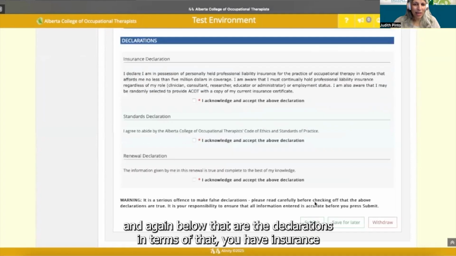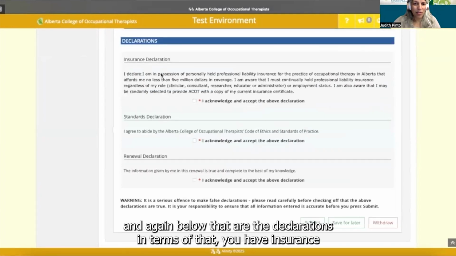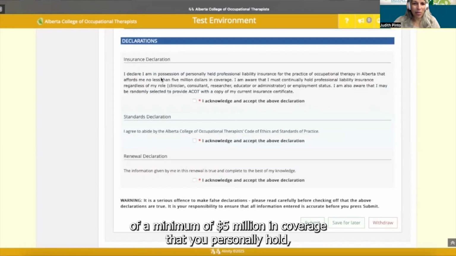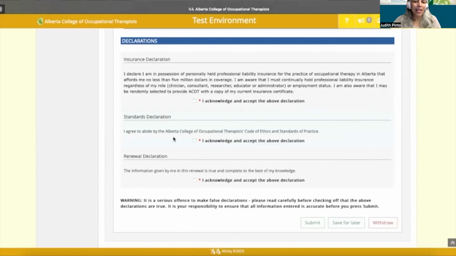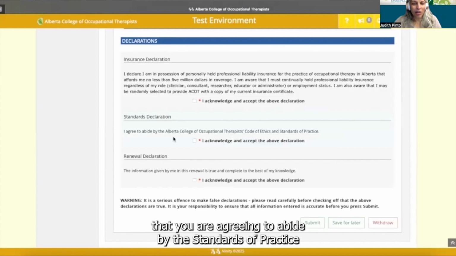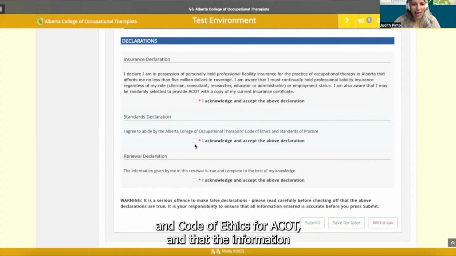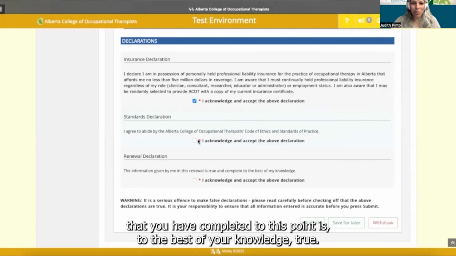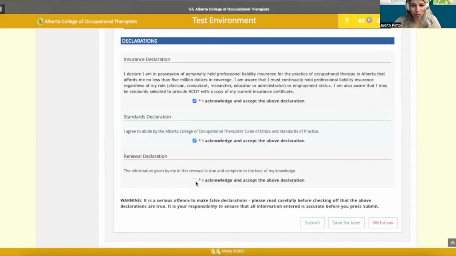And again, below that are the declarations in terms of that you have insurance of a minimum of $5 million in coverage that you personally hold, that you are agreeing to abide by the standards of practice and code of ethics for ACOT, and that the information that you have completed to this point is, to the best of your knowledge, true.